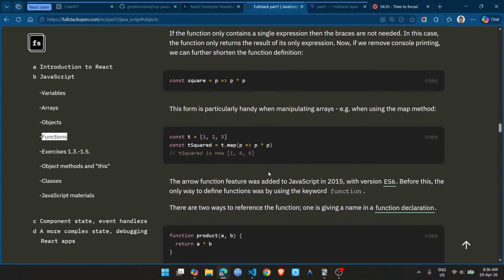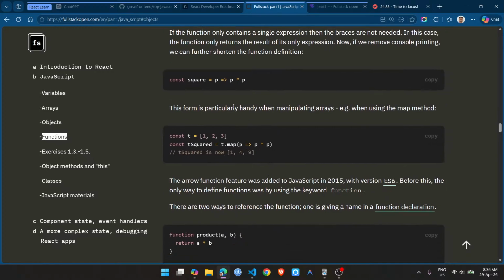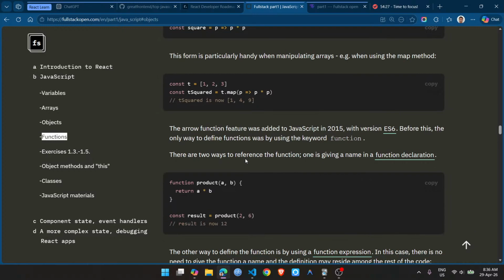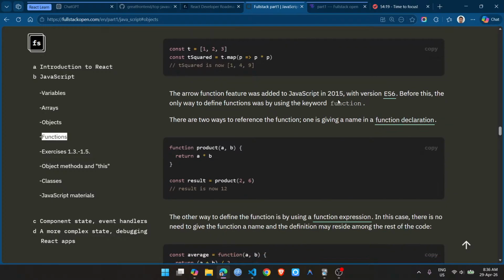This form is particularly handy when manipulating arrays. For example, when using the map method. The arrow function feature was added in JavaScript in 2015 with version ES6. Before this, the only way to define a function was by using the keyword function.